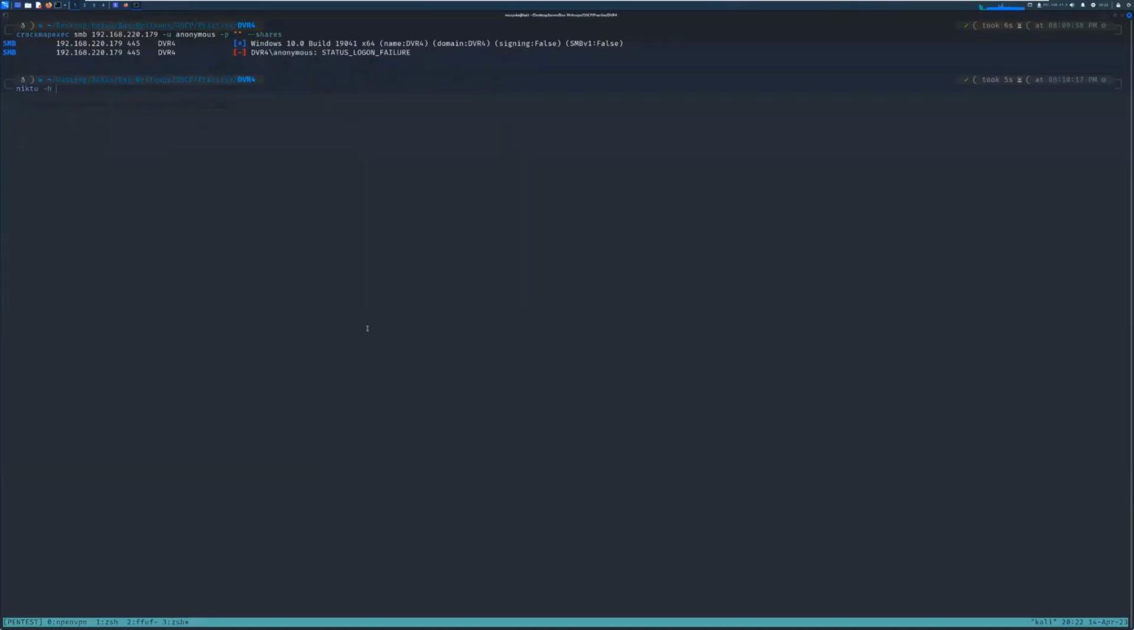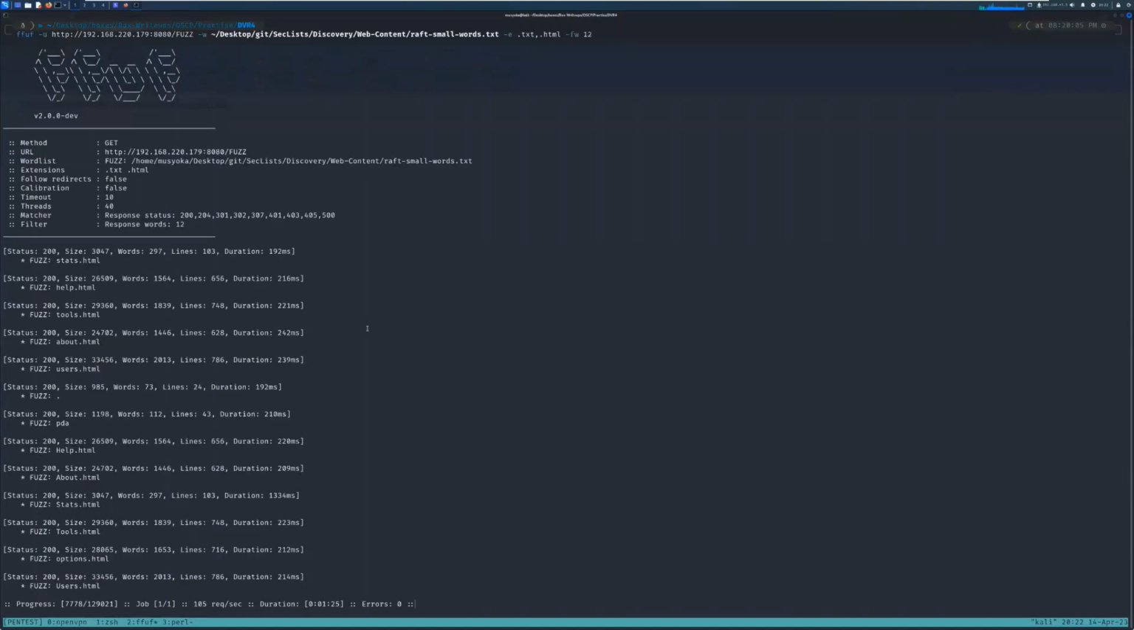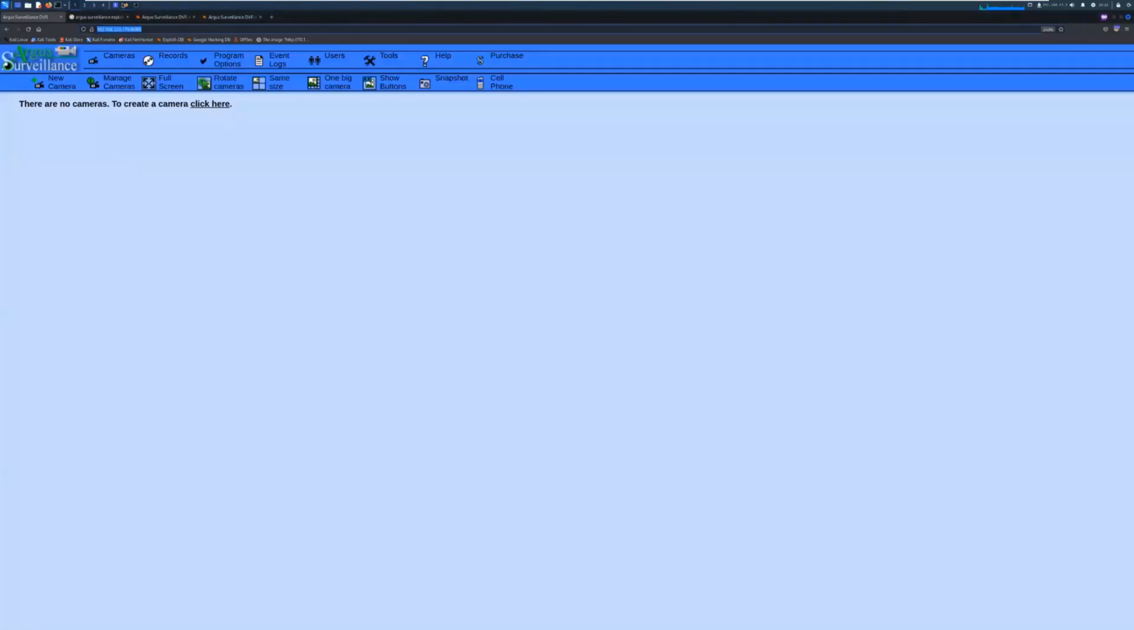Nikto scan, then specify a -h, then specify the IP address of the system, which is that one. Then the Nikto scan is also running in the background, which is okay. So while these are running, remember we found directory traversal. Basically, by directory traversal, what I mean is we can read files that are outside the web directory. So what we can do next is come back here.